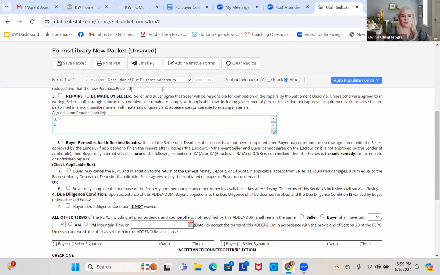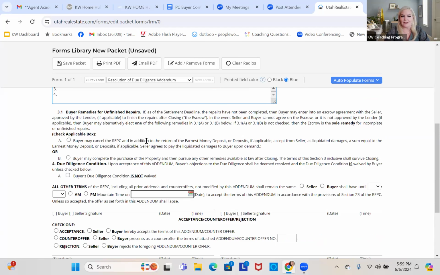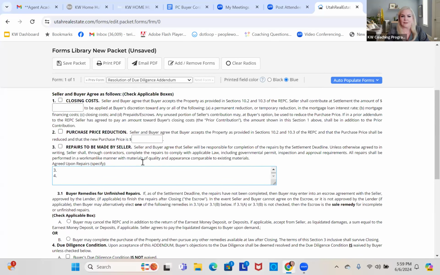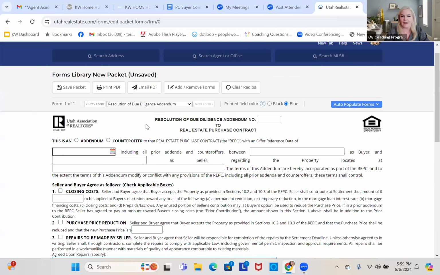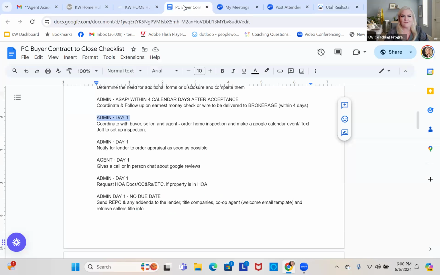So then you'll just finish this out. It basically says that the buyer can cancel the REPC, earnest money can be sent back, and the buyer is either going to waive their due diligence period if the seller agrees to it, or the buyer's not going to waive their due diligence. So you're going to send this over, get the buyer to sign it, then get the seller to sign it, and then you just continue moving to the next step. Questions on that?